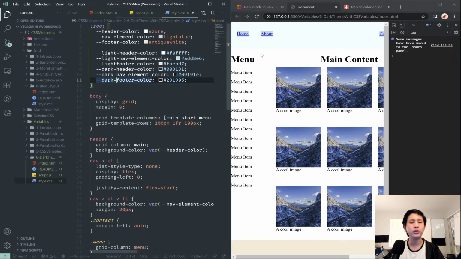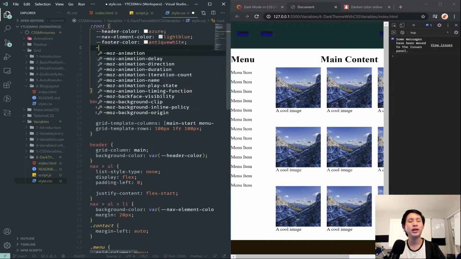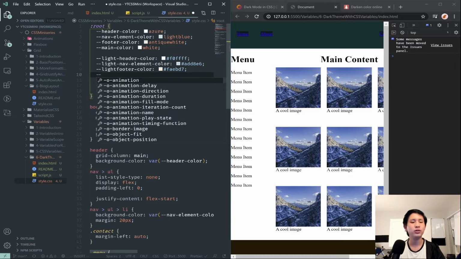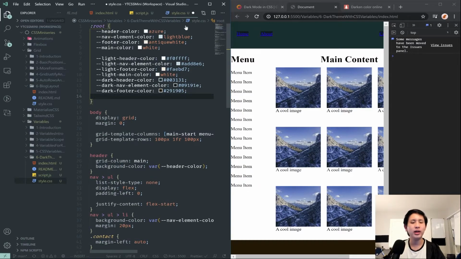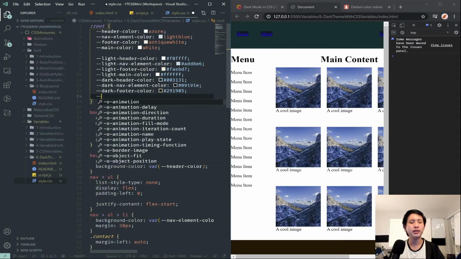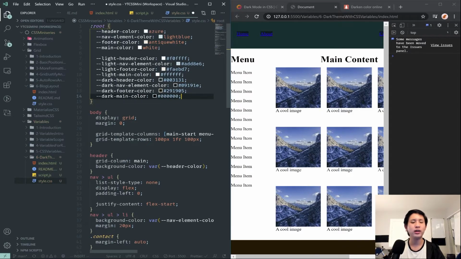Notice for now, clicking on this toggles and makes the header and the footers dark, but we actually also want to make the main website dark. So we can just say dash dash main color is white, because it is by default. And then of course dash dash light main color is white. And again, I probably should be consistent, so I'll just turn that into a hex, and then dash dash dark main color will be completely black, like that.